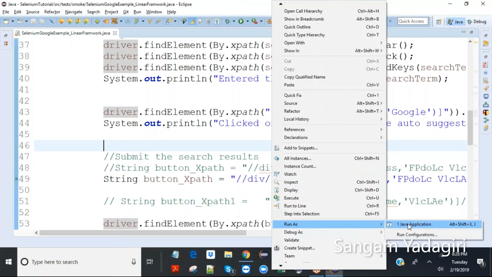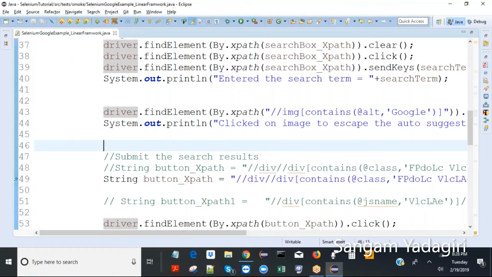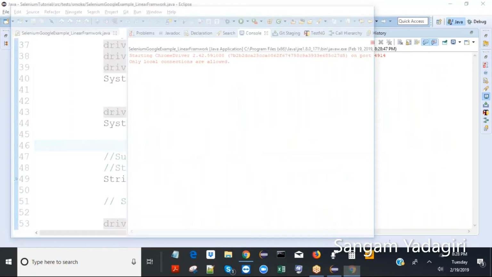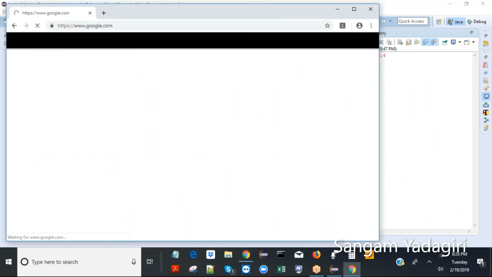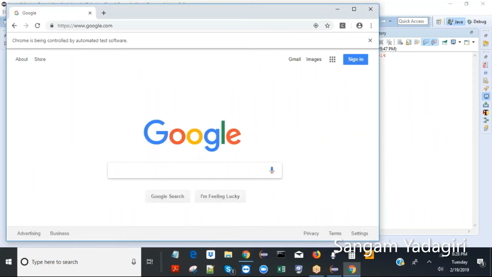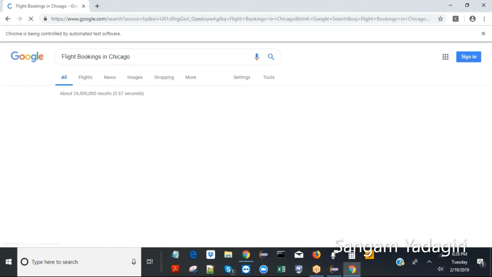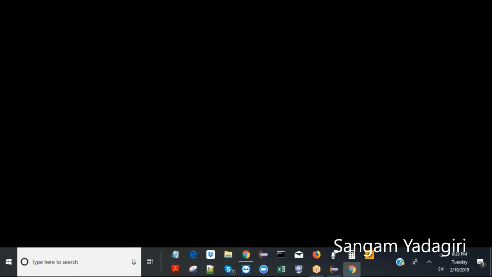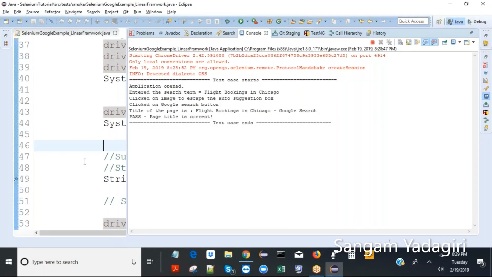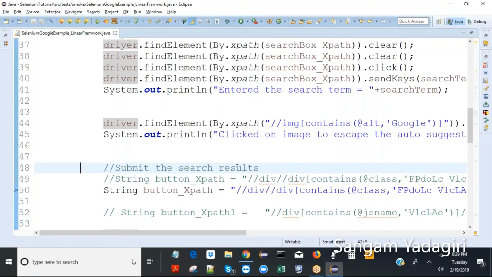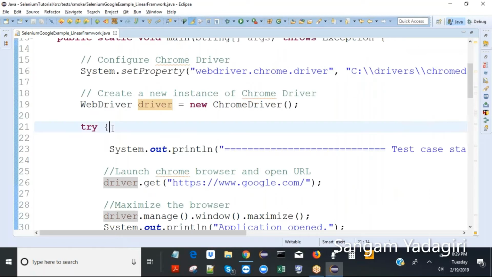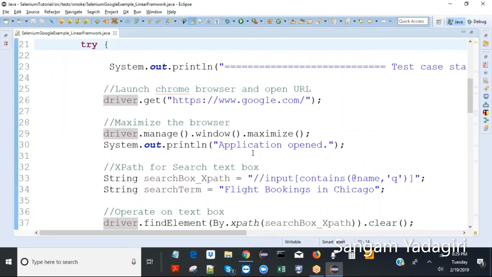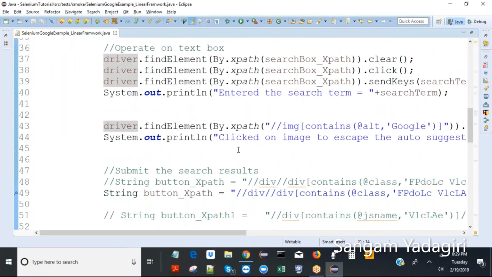Run as Java. So the whole process is called debugging because we try to make the code bug free, fix the bug and make it work. So now it is working. So the whole debugging process is made possible because we put the code properly in the try catch block, correct? Otherwise we wouldn't be able to.